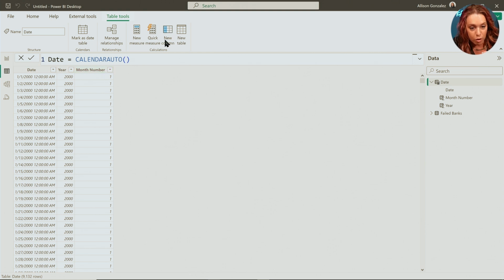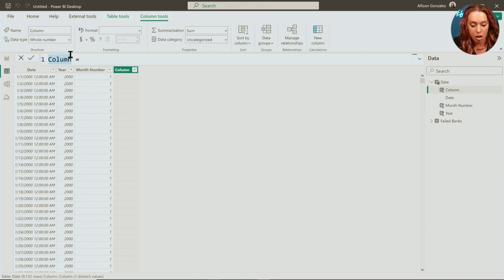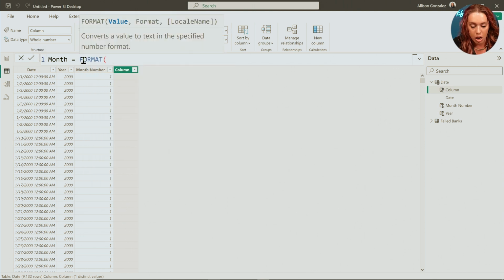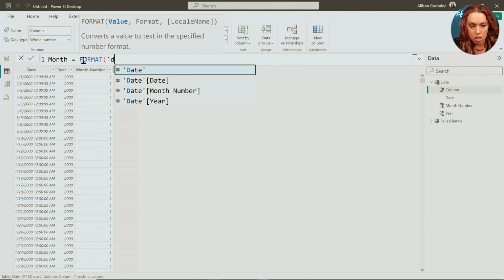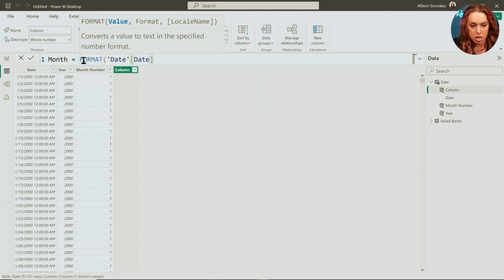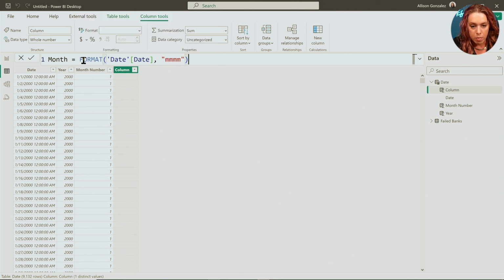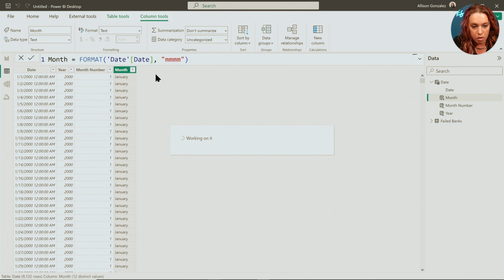All right, I'm gonna do another new column. This one's gonna be the month name column. I'm just gonna call it month, and I'm gonna use the FORMAT function because that allows you to take a number and essentially make it text. So again, we're gonna go look at the date column on the date table. The format I want it to be in is MMMM. You can look at the Microsoft documentation to see all of the awesome formats. Okay, my table's good. I have my date column, my year column, my month number, and my month.